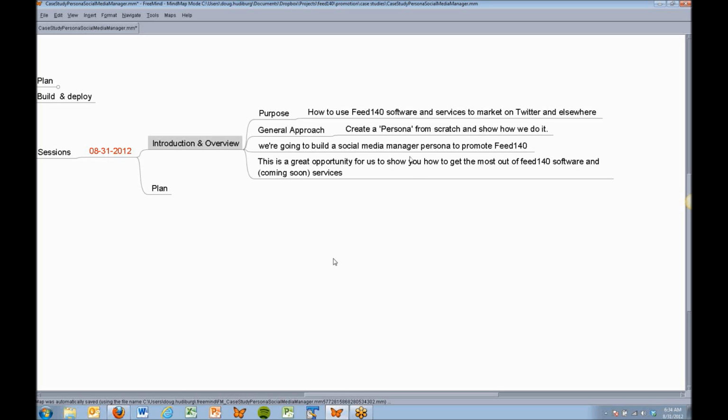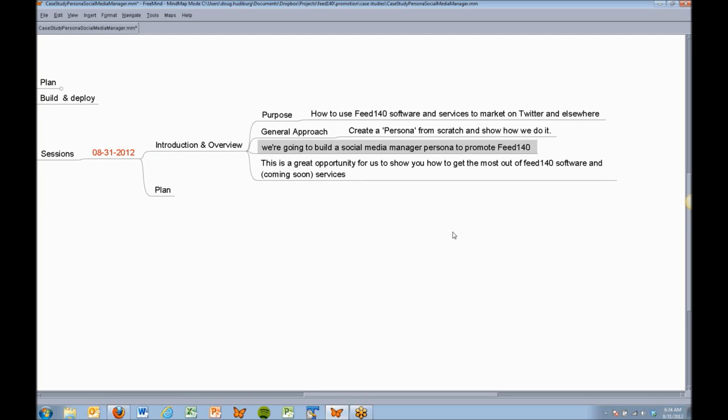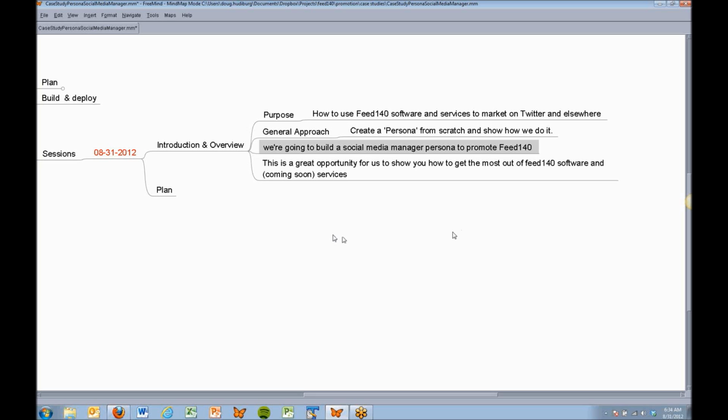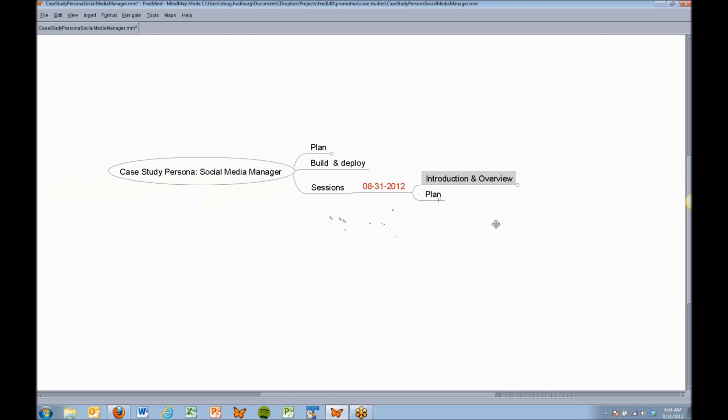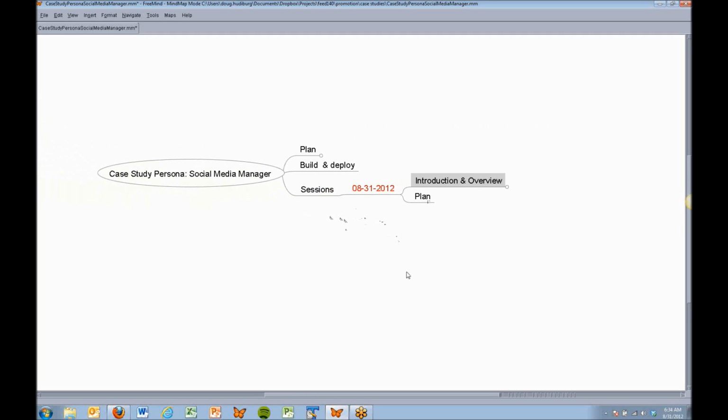We're going to be building a social media manager for us at Feed140, who will help promote our product and support our market with good content. It's a great opportunity for us to show you how to get the most out of Feed140 software and some of these services that are coming soon. So that's what we had planned today. We'll have various sessions at various intervals, and we'll just have a little agenda, and today it's really to give you the introduction, overview and the plan.